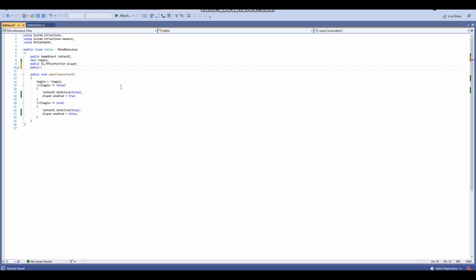So what you want to do is you want to go public renderer, and then we'll call this letterMesh. So the reason why I was contemplating not adding a new variable for this is because we could just do a thing like this.gameObject.GetComponent, and then we can get the renderer component from the object that this script is attached to. But just in case, I will just add a variable anyway.